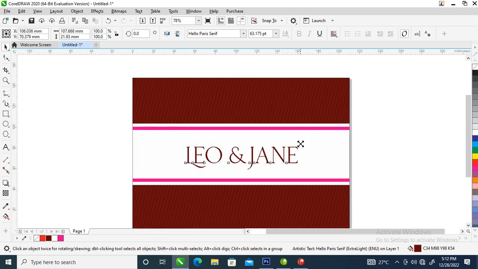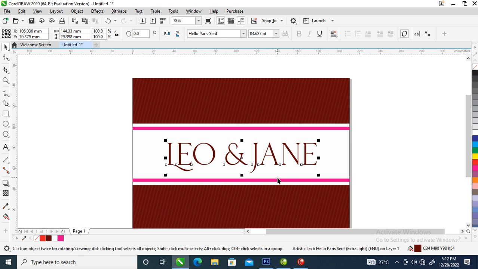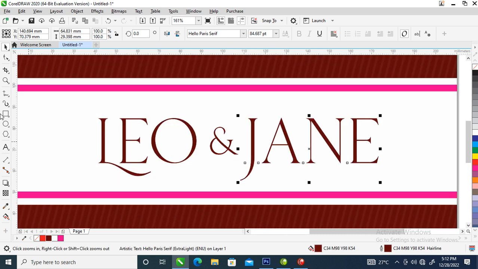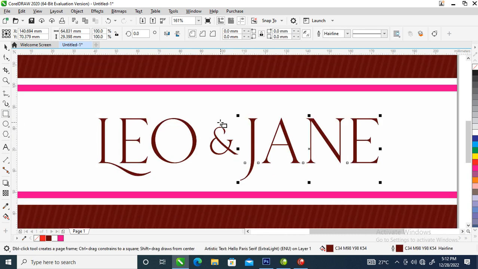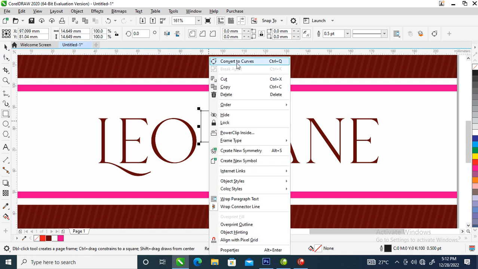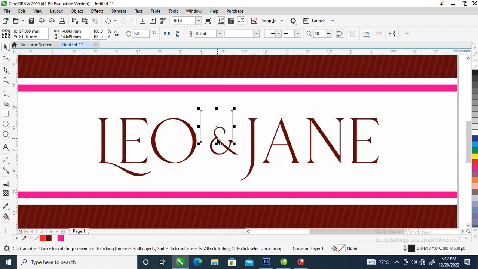So the thing is, what you needed to do next is to go over and hit Ctrl K on keyboard to break that into pieces. Then let's make this shorter and a little bit smaller. Then you go over and create a love symbol. So go over to your rectangle, click on rectangle, then create a perfect box. Then you go over to right click on it, convert it to curve.